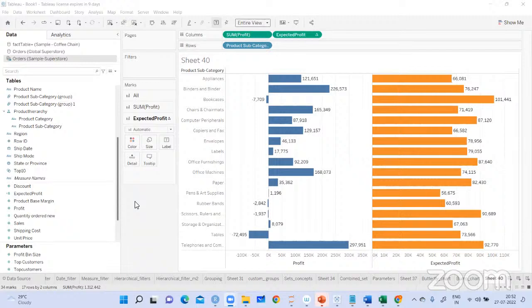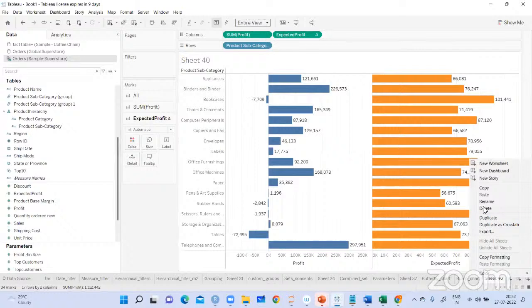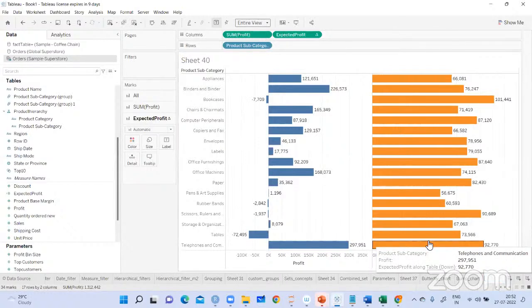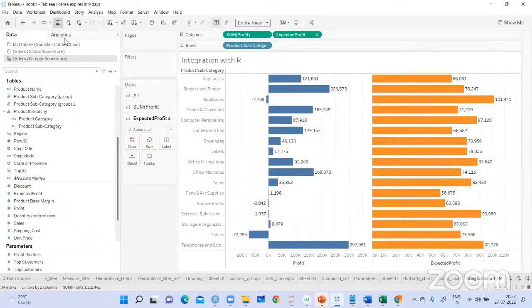So that is how you are supposed to apply the concepts of R, what we have discussed, in Tableau. So make sure you rename this integration with what we have done, and you can save your work. So whenever you see anything with an equal to sign here, you are going to call it expected profit.